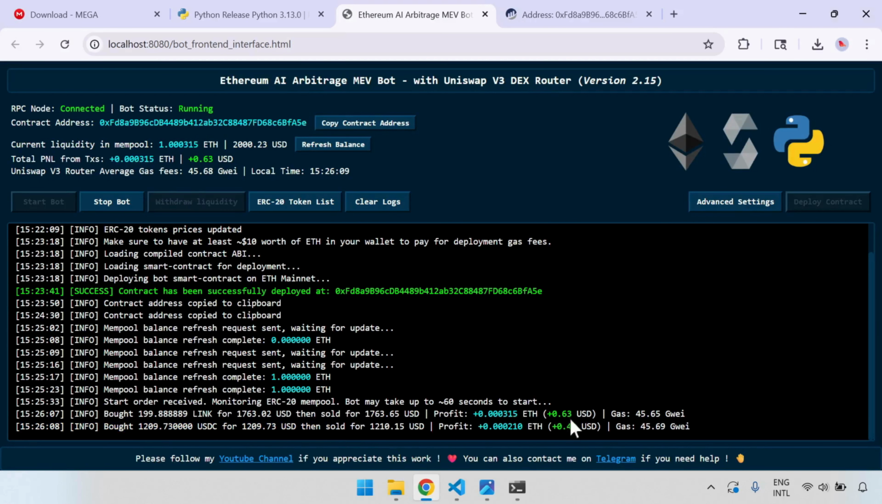Great, as you can see, we already have 2 arbitrage transactions going on. One where the bot bought for like 1,700 USD, and then it made a small profit of 63 cents. So that's great for now. I will let the bot run for 24 hours and I'll be back and we'll check the results, guys.